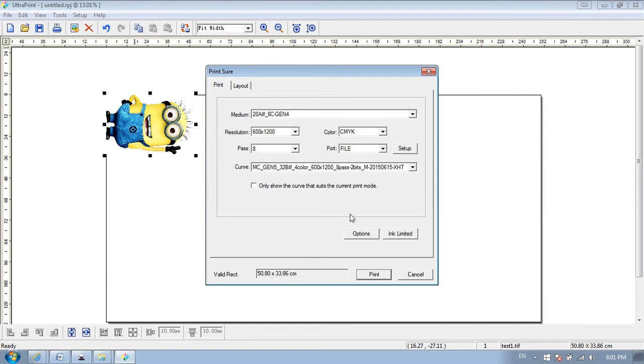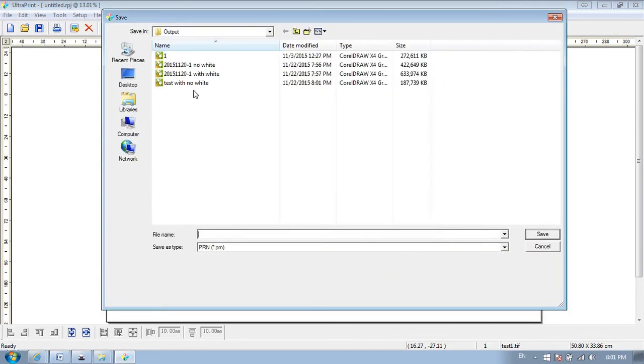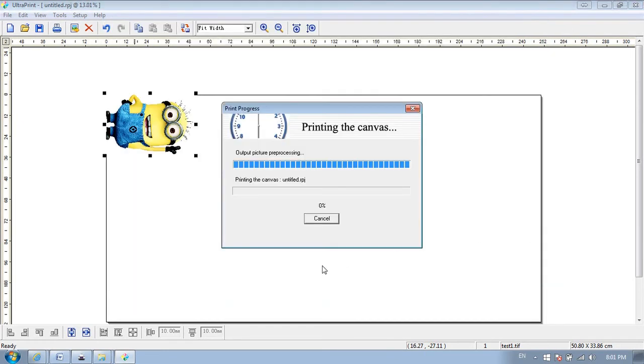In the same way, we can print this file into a PRT file. Now the file is done. The files are ready for printing on the flatbed.